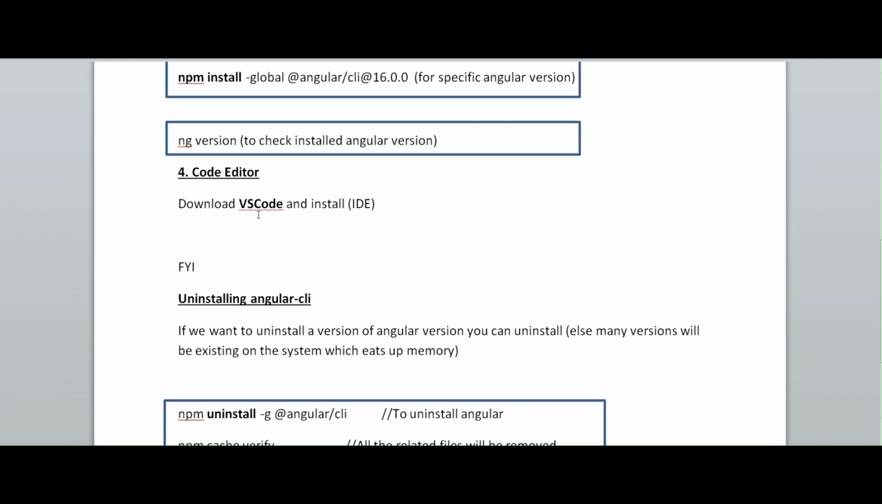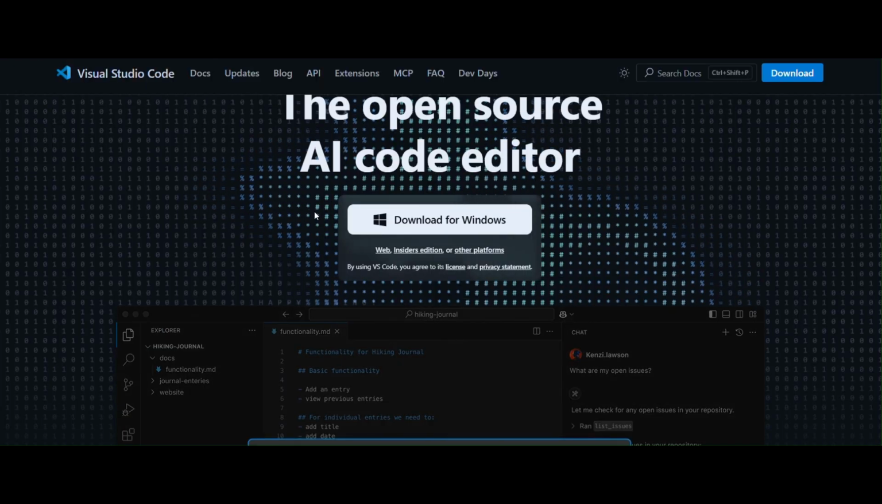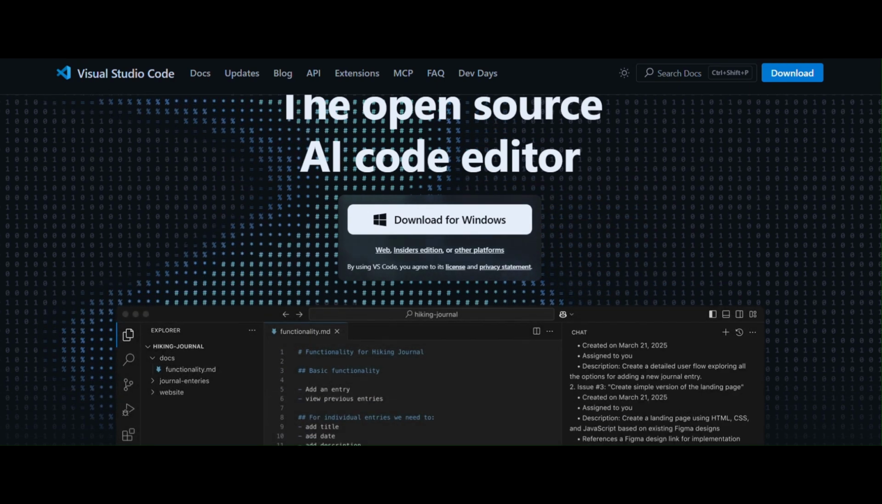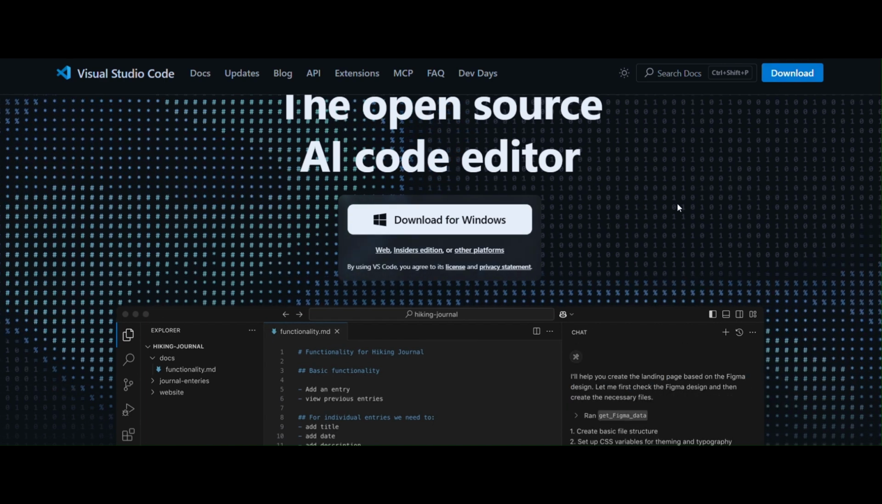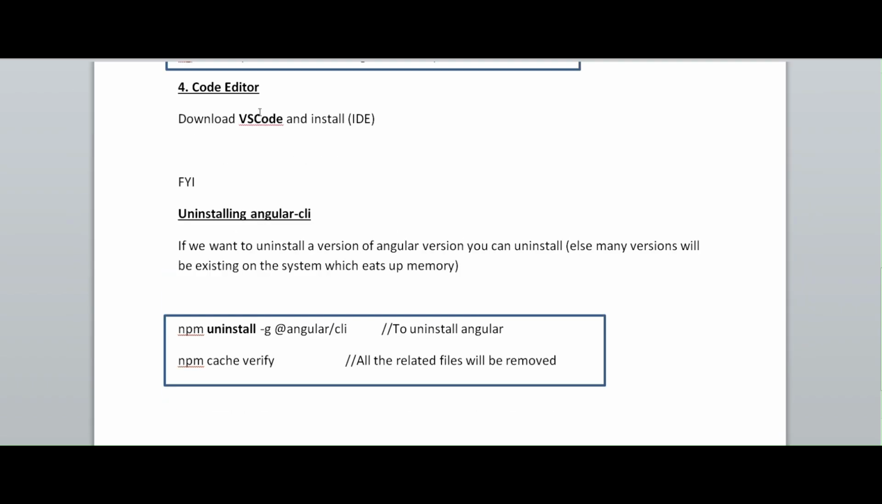Okay, and then the fourth step is the code editor. So you can use whichever code editor you want, but I have specifically used VS Code, Visual Studio Code, and you can download it from Google by going to the Visual Studio website. Hit download for Windows or Mac, whichever system you're using, and follow the instructions. Once it is done, we are ready to go.